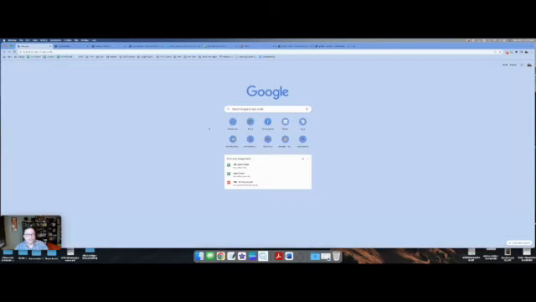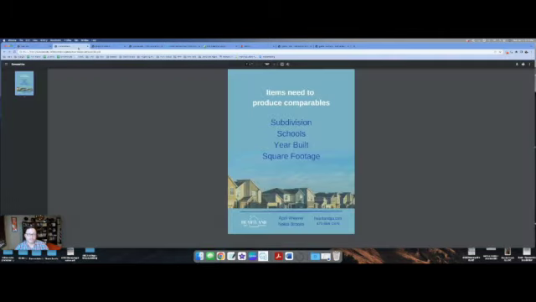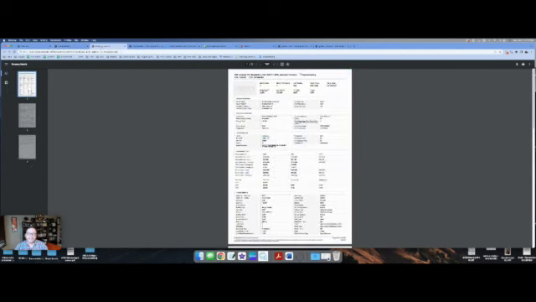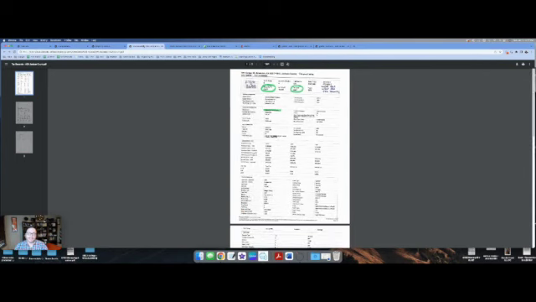Now, when we got started, we talked about the 4 things we needed to get those comparables. First, we had to have subdivision, schools, year built, and square footage. We went into FMLS and pulled the tax records for this particular property. We looked at the square footage, the year built, the subdivision, and we added the schools over here to make it look like this right here.